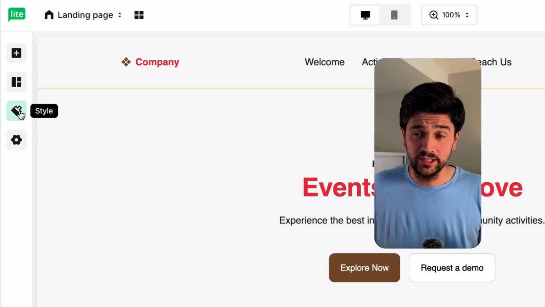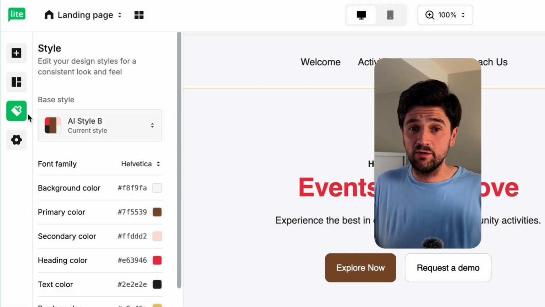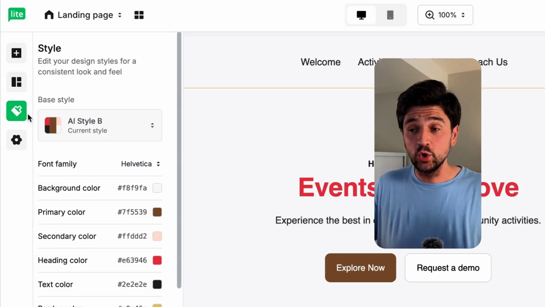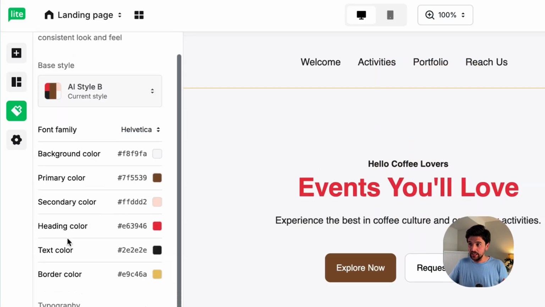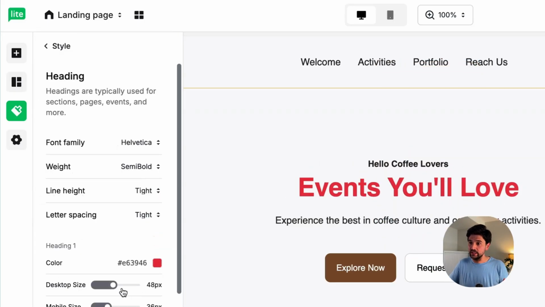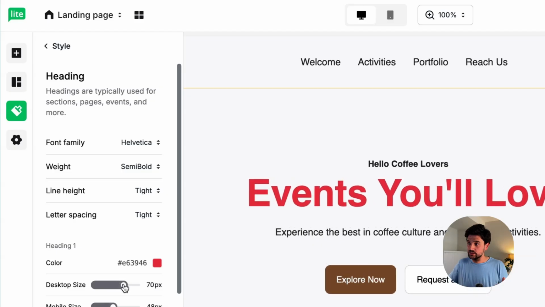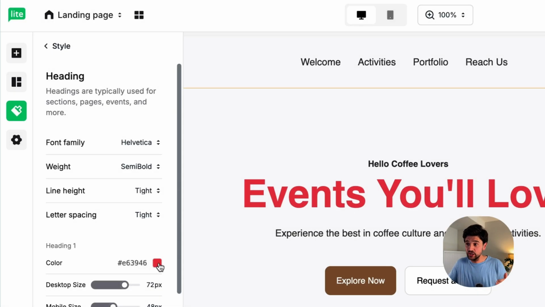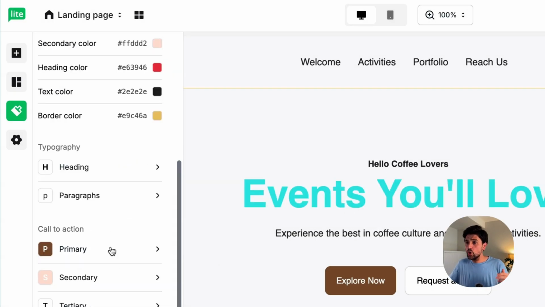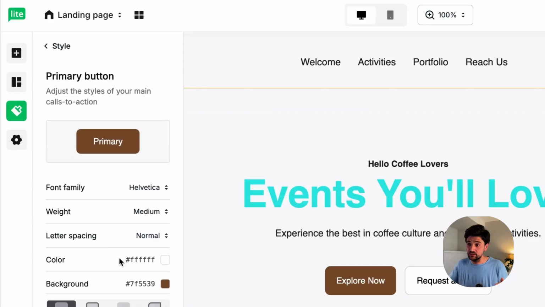Another useful feature is the style editor. Change how a website or a landing page looks globally. For example, let's say I want headings to be bigger. So I just change it here. And then all my heading ones from all the pages will be consistent with this size. But I can also change the color or how the primary CTA button looks.